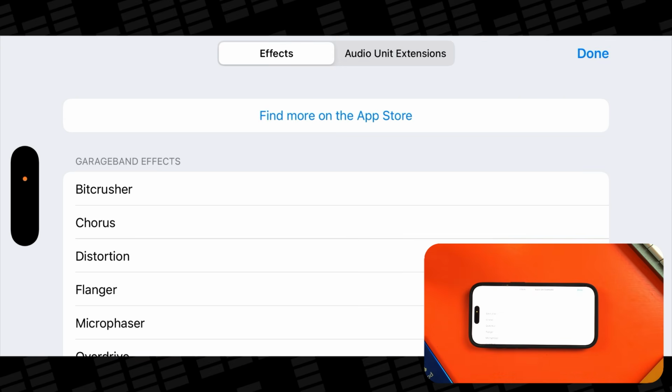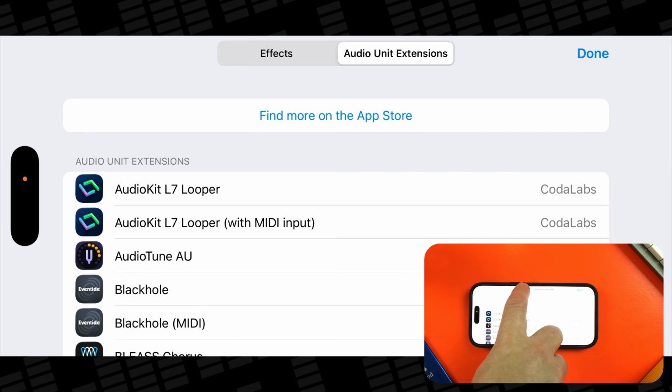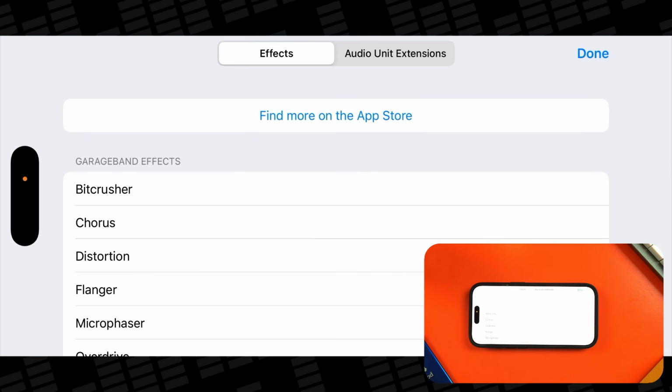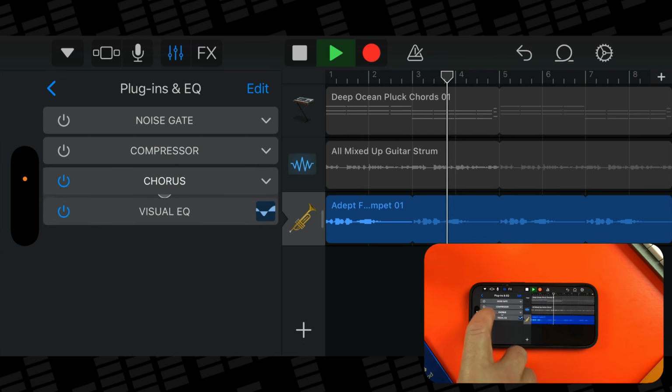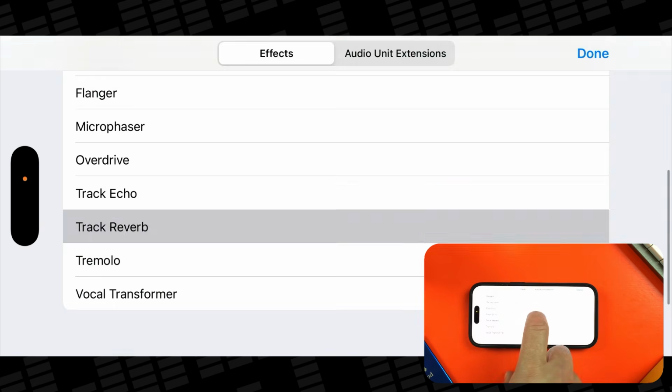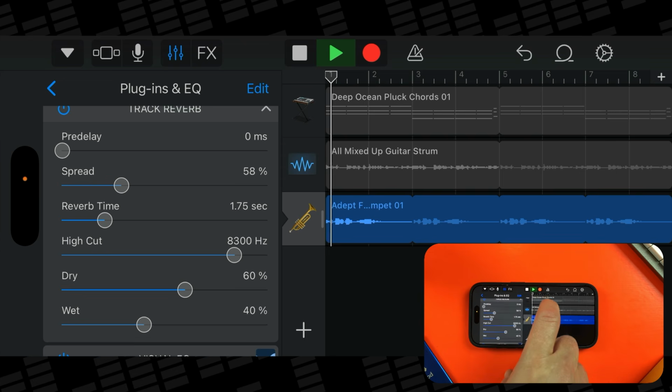In this menu, there are 2 tabs, Effects and Audio Unit Extensions. We'll get to the Audio Unit Extensions tab later in this video. In the Effects tab, however, is where you'll find all of GarageBand's stock effects. All of them are pretty self-explanatory, really. Chorus applies a chorus effect, and track reverb applies a reverb effect.